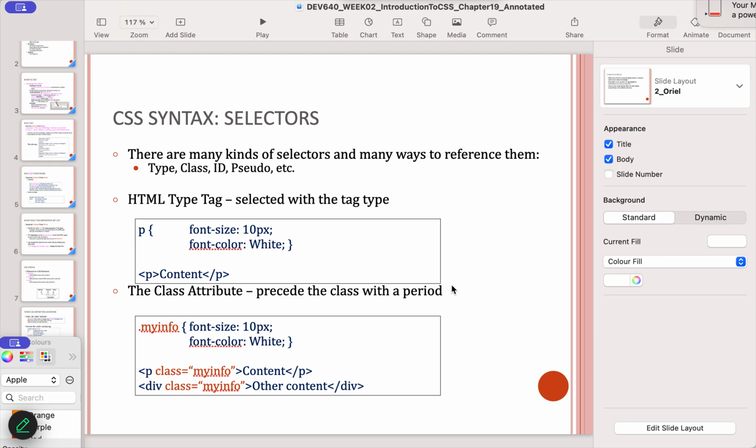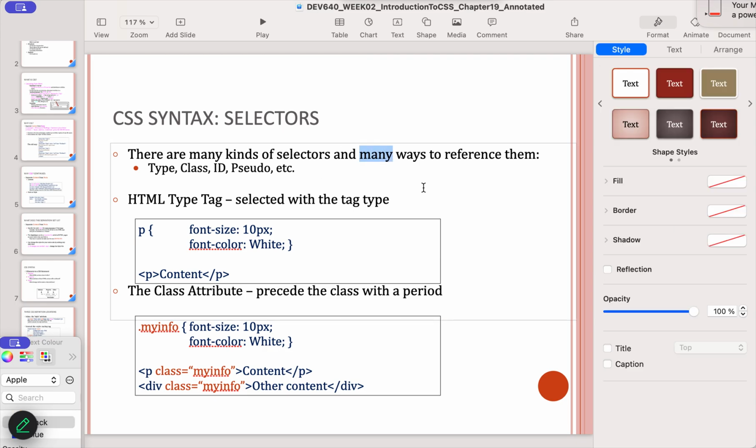There are many kinds of selectors, and there are many ways to reference them. For example, type, class, ID, all of those are selectors. So the HTML type tag can be selected like this. Paragraph starts here, font size is 10 pixels, font color white.